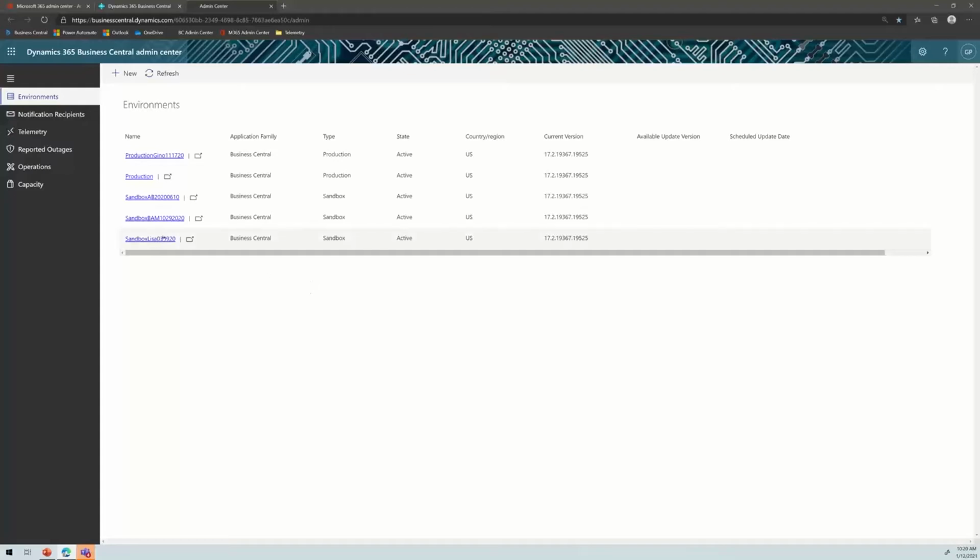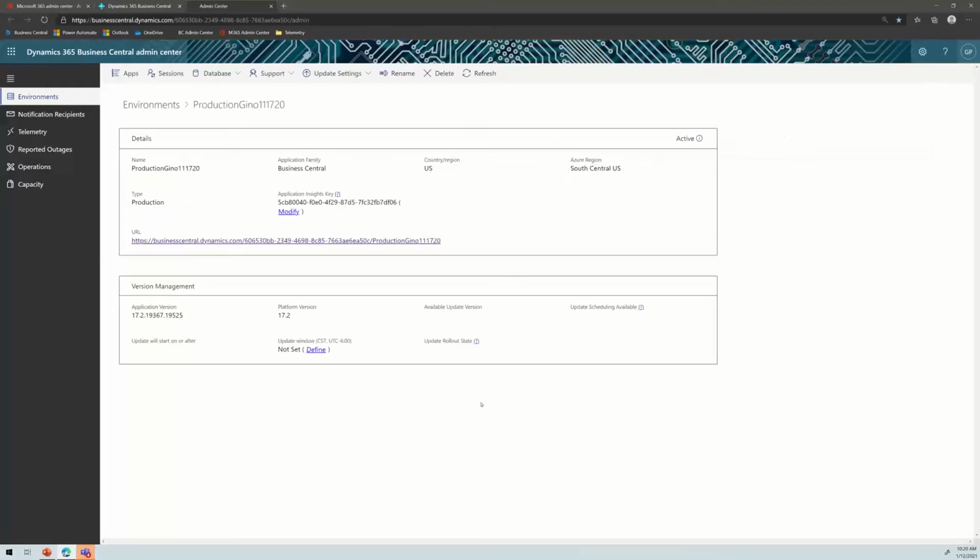Now, if I want to drill into an environment, I can select it. So I'll click on this production Gino environment here. It gives me some additional information about my environment, such as where it's stored and what version it is on. I can even create some actions with the database. I could create a database export, which will allow me to take a backup of all the data that's in my environment. You unfortunately cannot restore it to an on-premise version of Business Central. That's not supported by Microsoft, but you can restore it to SQL Server on-premise and be able to access your data if needed.